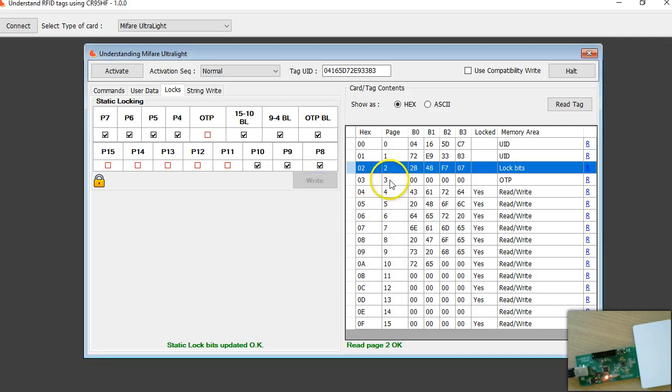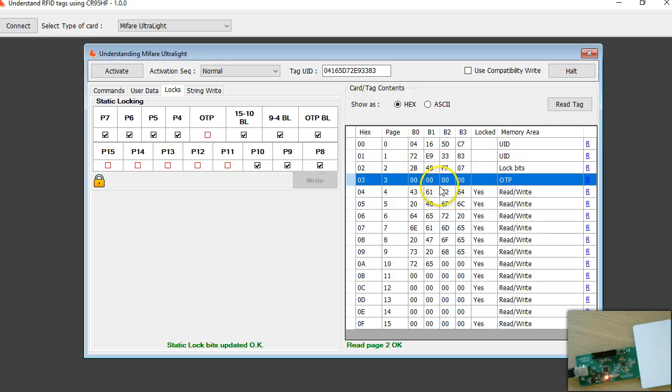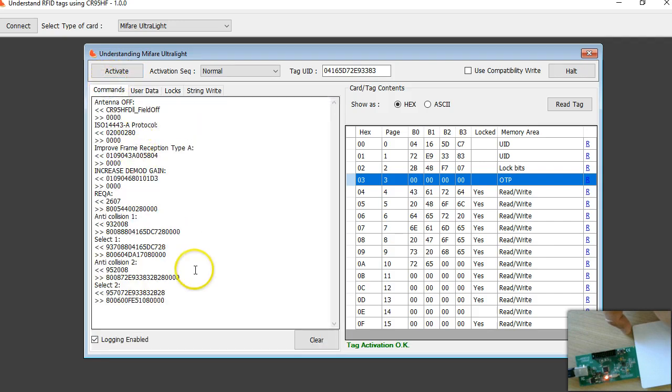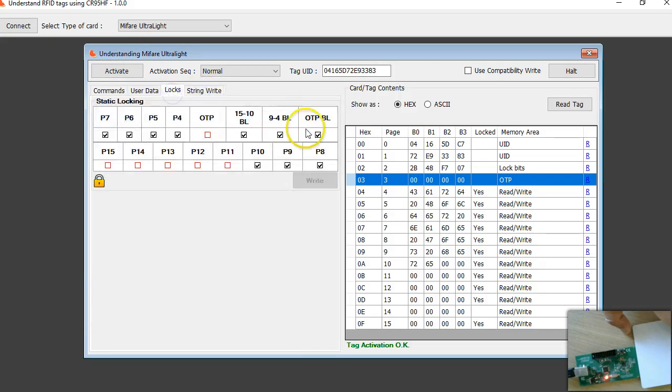So even the OTP is always writable. OTP, you can never ever lock this page 3, and because there's nothing else to change here, this software has disabled the write. So if you want to change again, let's try to reactivate. Let us try without removing the card. So clear, so reactivate, and can I, yeah, okay. So yeah, that's all.